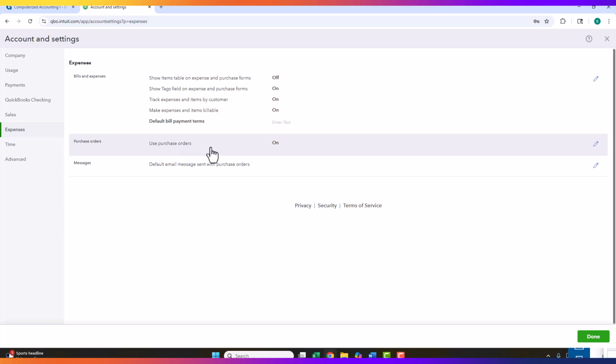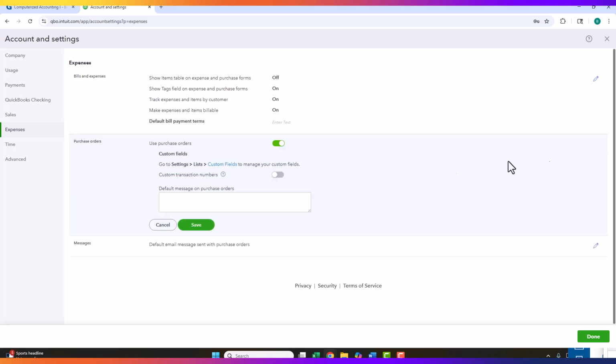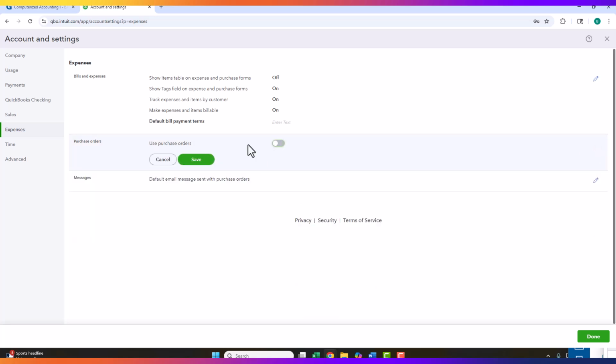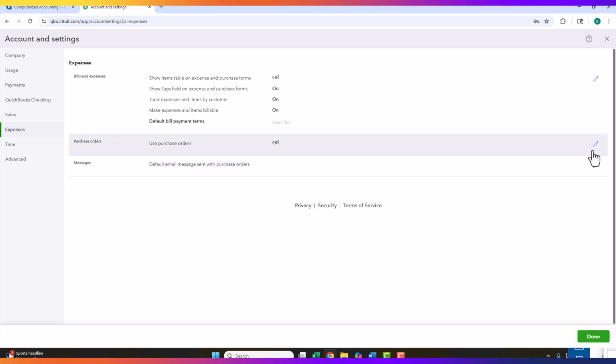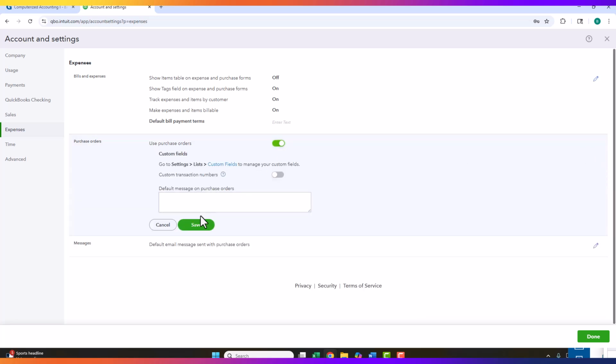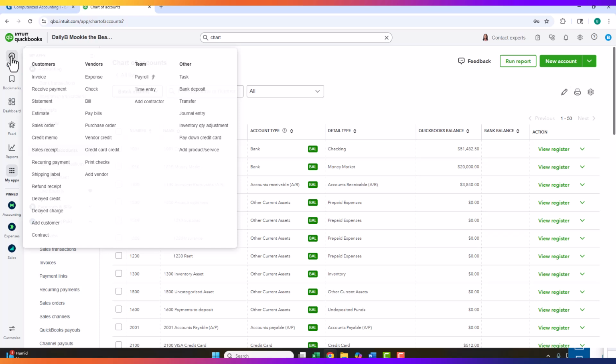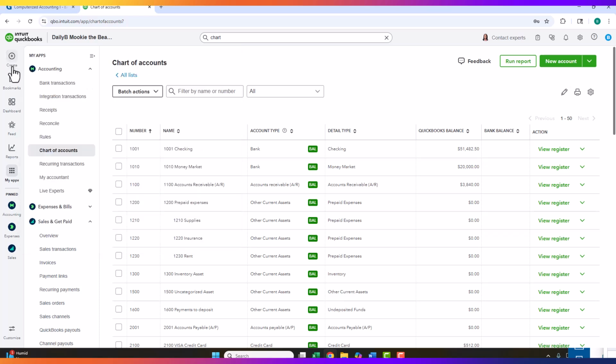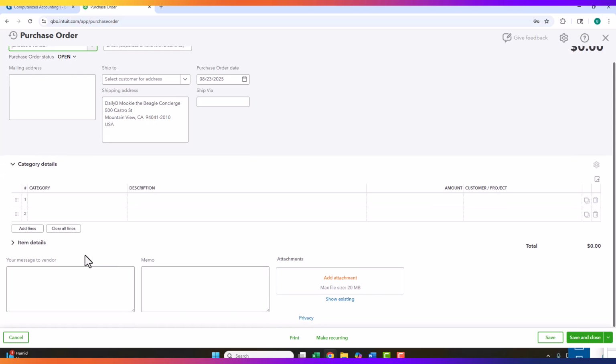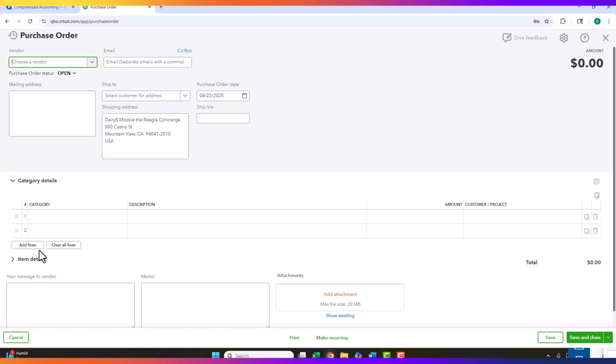And let's see, use purchase orders is turned to on. That's how it's supposed to be. So I'm going to toggle it off for a minute and then save and then toggle it back on and save again. Okay, it's turned back on. So I'm going to see if it took care of it. So I'm going back to create in the vendor column, selecting purchase order, and yes, now I'm seeing a section for item details down below, so it appears that it worked.